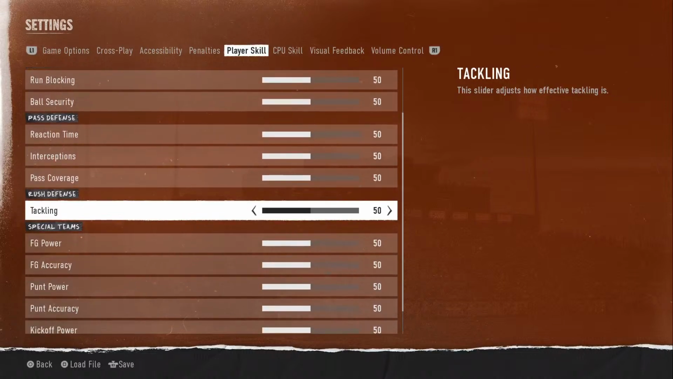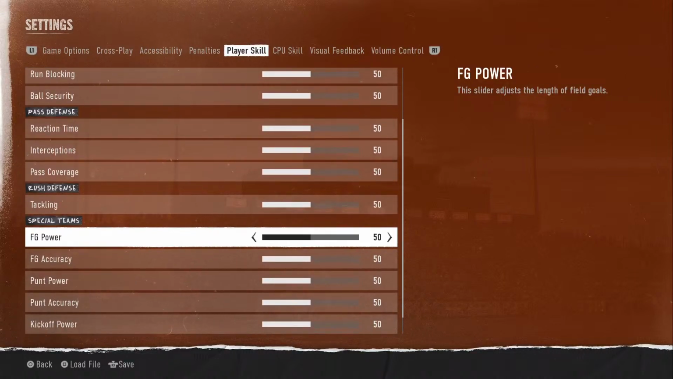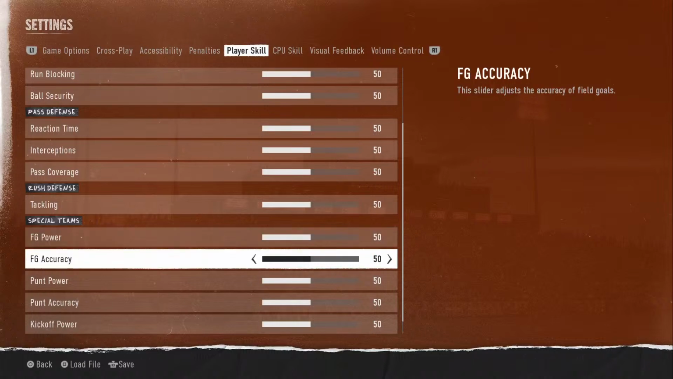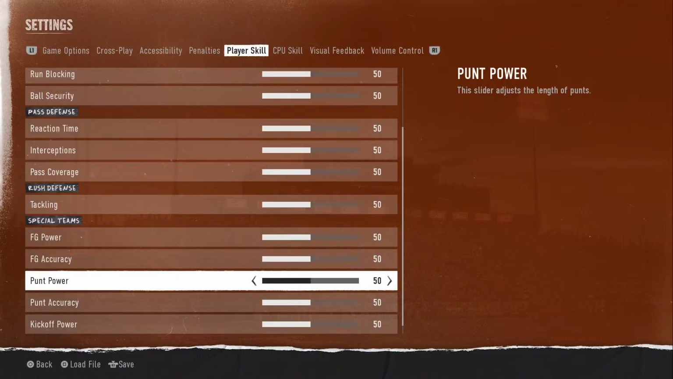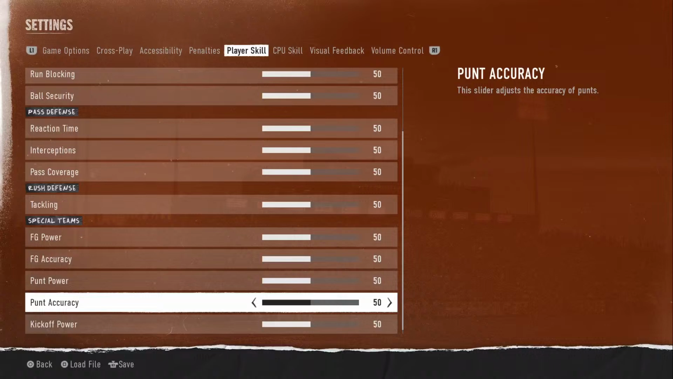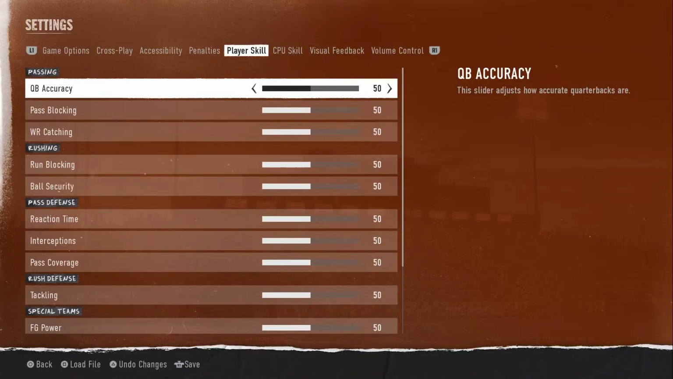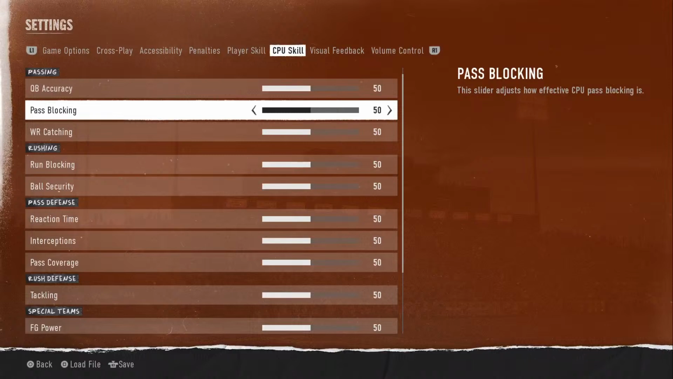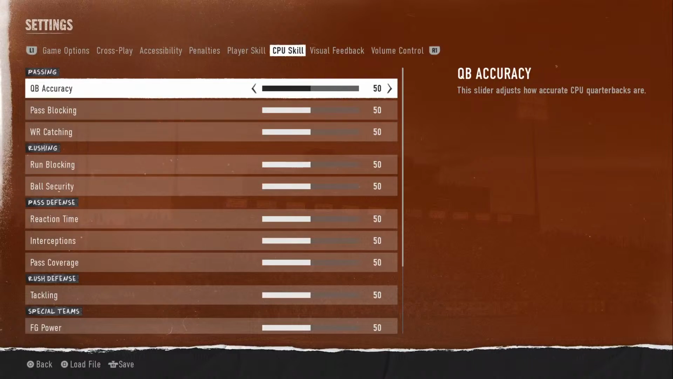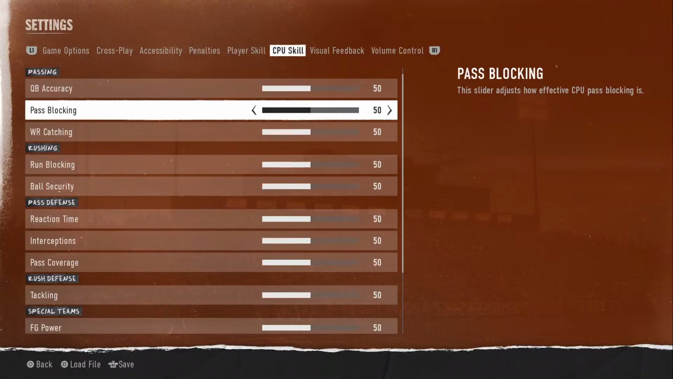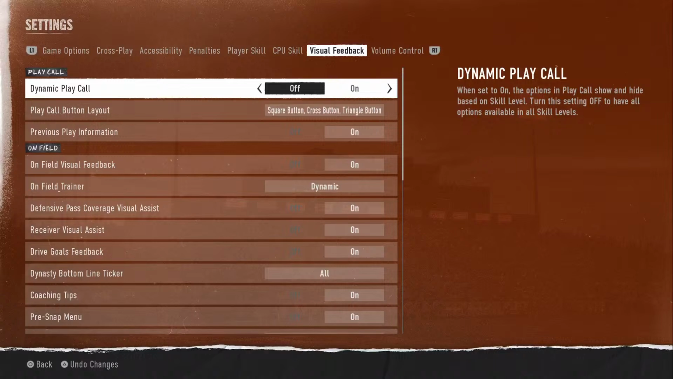Tackling set to 50. FG power set to 50. FG accuracy set to 50. Punt power set to 50. Punt accuracy set to 50. Kickoff power set to 50. Set to 49. Accuracy set to 50. CPU skill is selected. Pass blocking. Accuracy set to 50. Pass blocking. Visual feedback is selected.